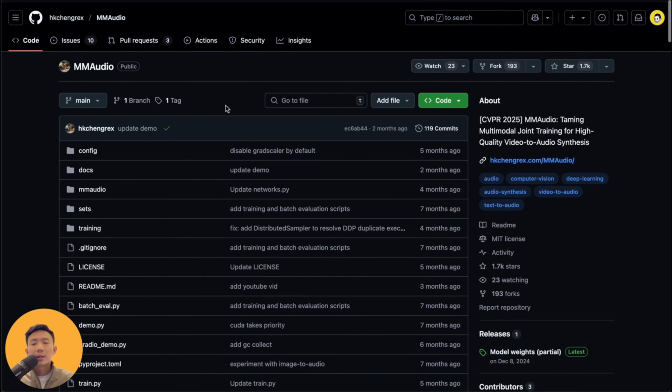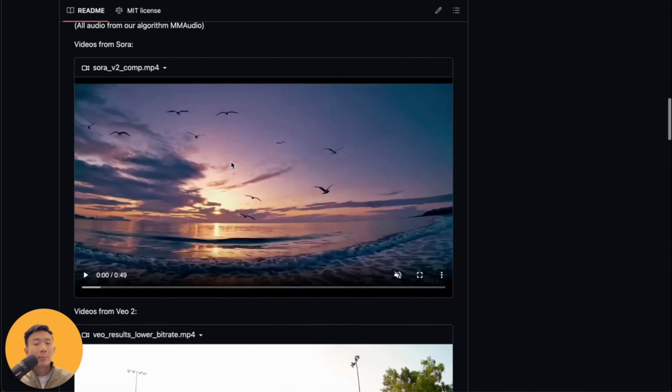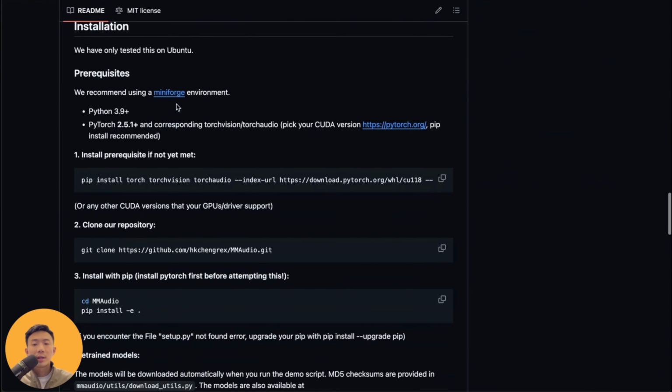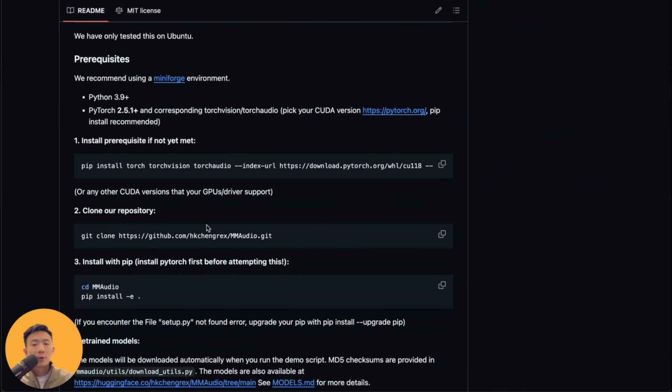Next, we go on to install MMAudio. We can go to the GitHub repo. You'll find an installation section. First, we need to install some prerequisite libraries. Our current Docker file includes only Torch and not Torch Vision, and it's also missing Torch Audio. So we first need to install the Torch Audio library.